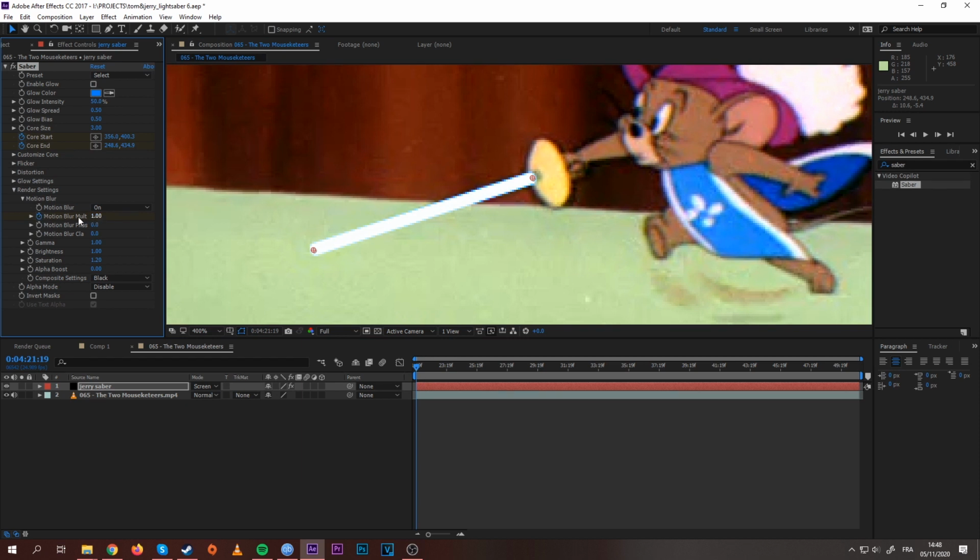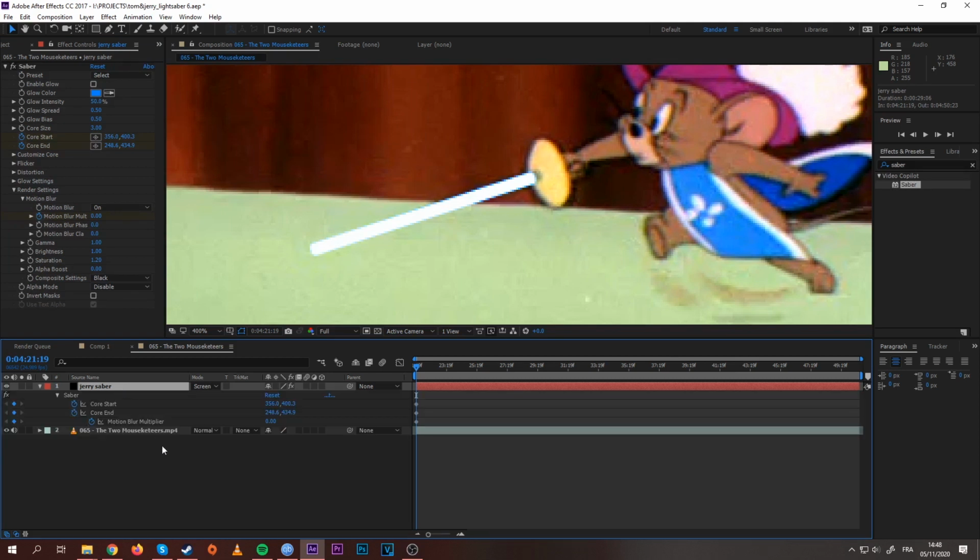Another thing I would recommend doing right now is going to render options and clicking the stopwatch that says motion blur multiply. I'm going to put that to 0 for now. You'll see why in a moment, why this is one of the most useful tools for this effect. So you press U to get all the keyframes visible, and now we can start animating.